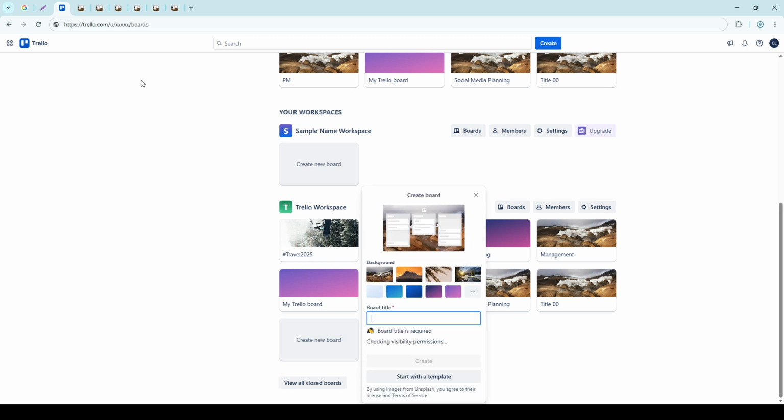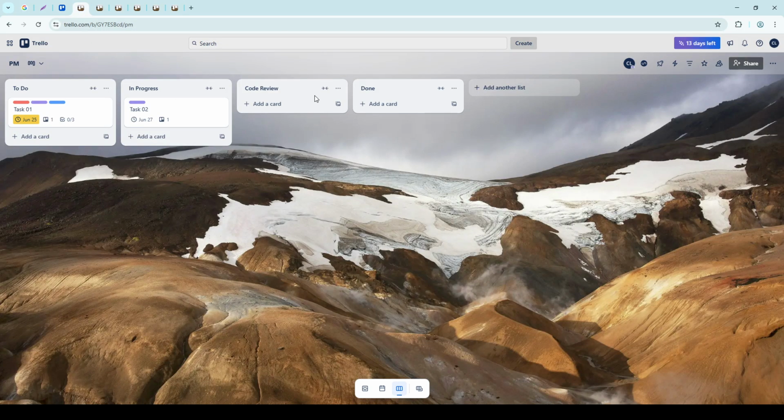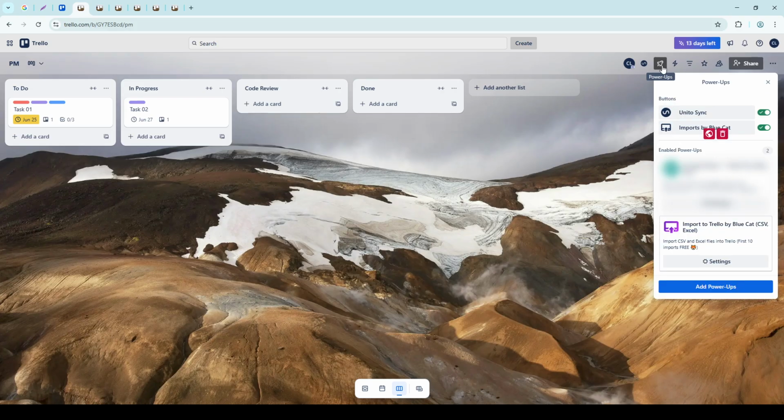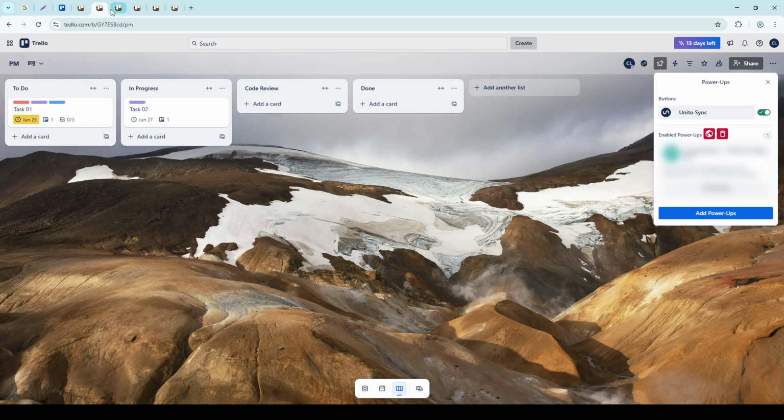Next, we need to enable a feature within Trello known as Power-Ups. Power-Ups effectively allow you to add various functionalities to your Trello boards. To find them, look for the Power-Ups button, which is usually located at the top of your board interface. Click on it, and you'll be presented with a plethora of options to enhance your Trello experience. For our purpose, we'll be focusing on a particular one, the Trello Import by Blue Cat Power-Up.